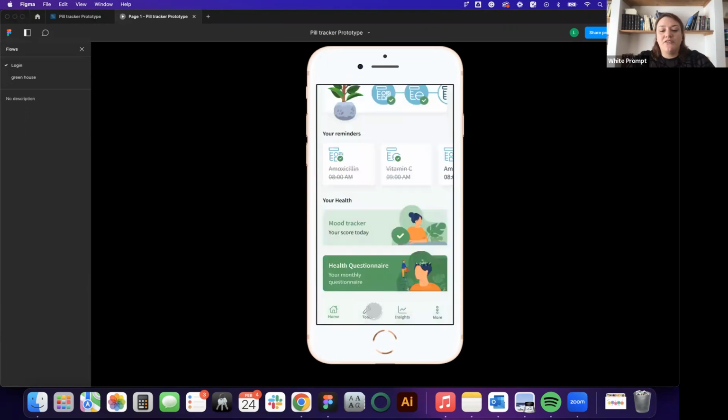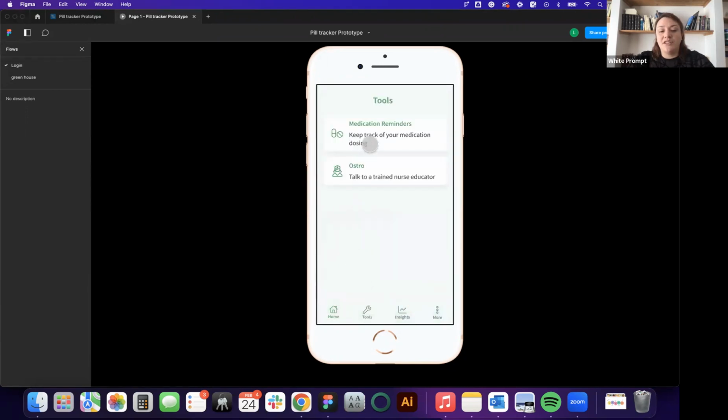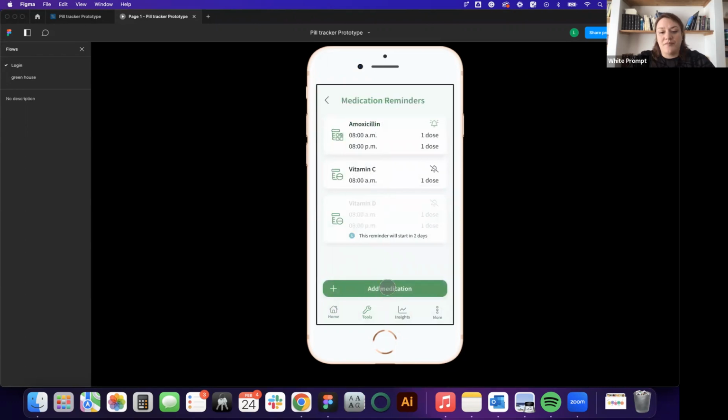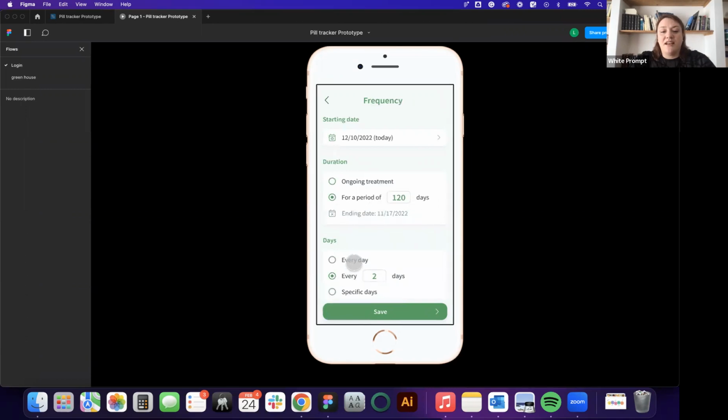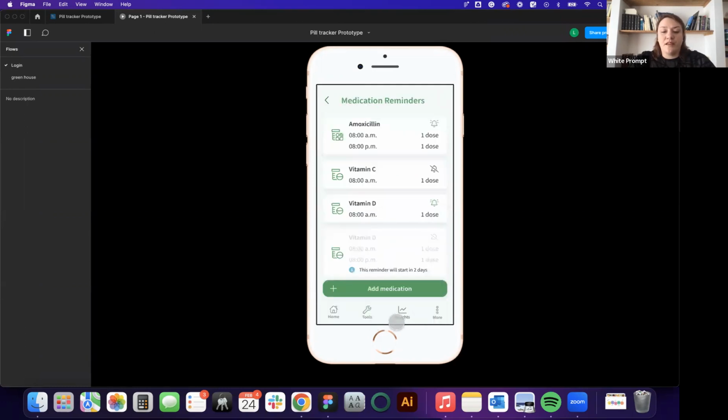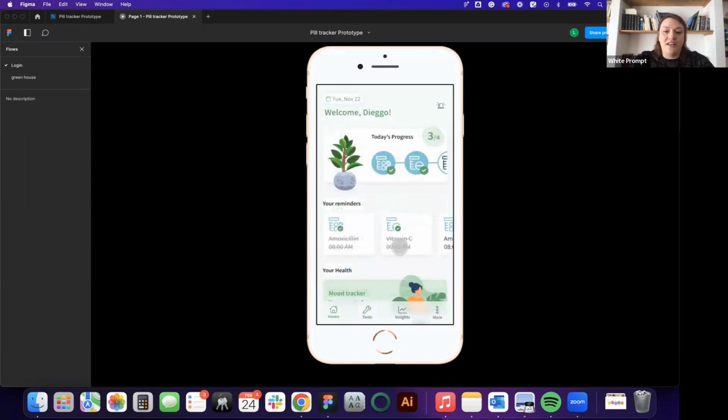So here in the different tools, we can also add medication reminders, add a medication. And as you can see, this is also important for communication between team members, between designers and developers, because we all can see the interactions that we have in these different aspects of the prototype. So that also is a reminder of how we can interact between team members.